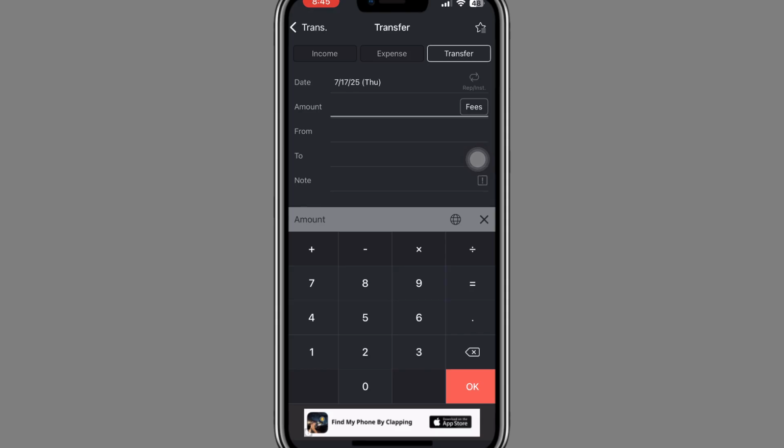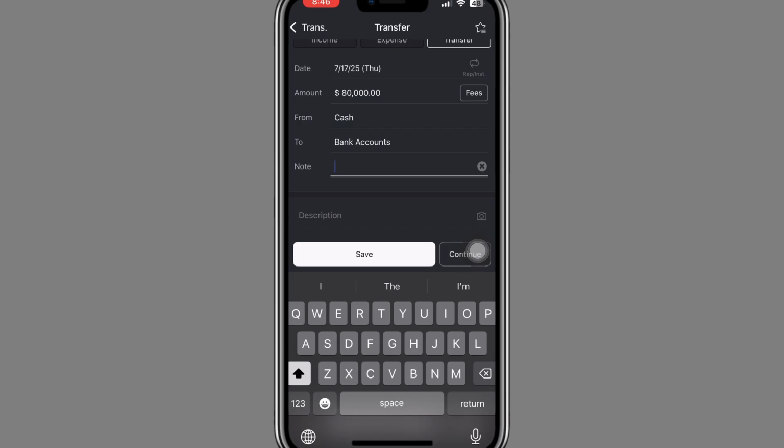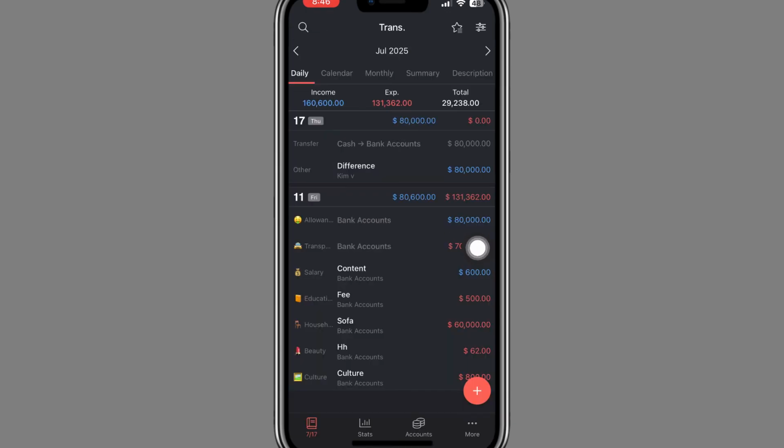You will see fields for amount, from, and to. Just enter the amount you want to transfer. Now you can also enter the note, or you can just skip it. Once you are done, tap on save, and now you will see the transaction listed under here. You can see it right here.